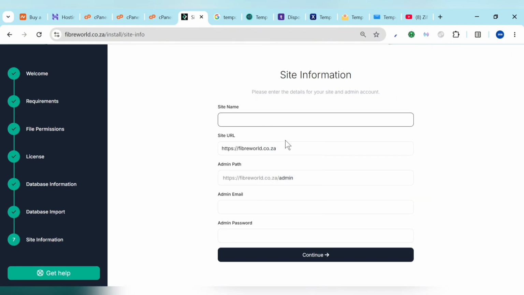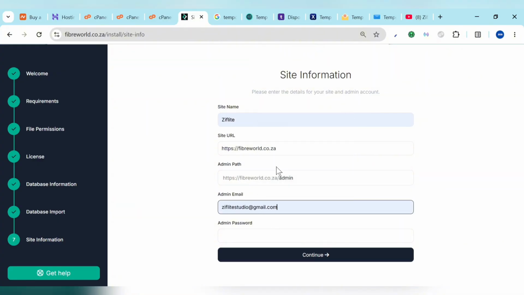Now you're going to put your site name. I'm going to call this Zipflight. Then your URL will be there. Your admin path is admin, so you want to keep that. Then put in your email address, then password. So I love to use admin for my tutorial password. Don't worry, I can never use this for my main password. So just click on continue.